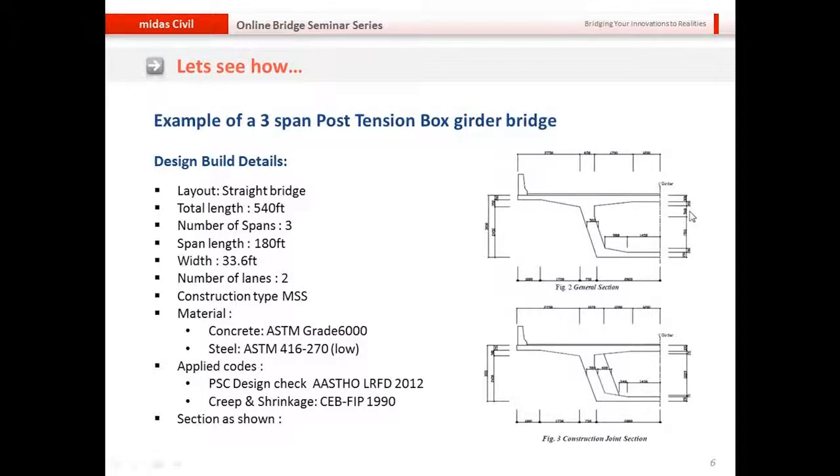So this is an example of a 3-span post tension box girder, and you can see the design build details are given as follows. So it's a straight bridge. The total length is 540 feet, 3-span, each span is 180 feet, the width is 33.6 feet, there are 2 lanes, construction methodology has been proposed by the client, so let's say it's movable scaffolding system, which is the most common practice.